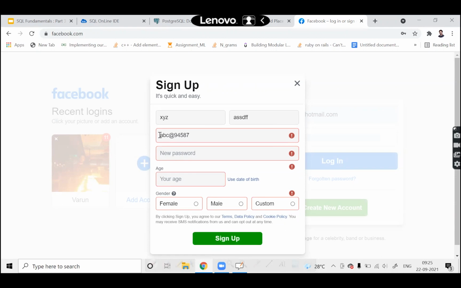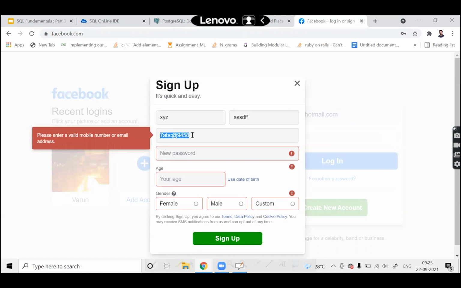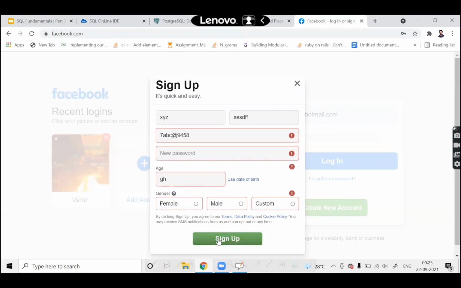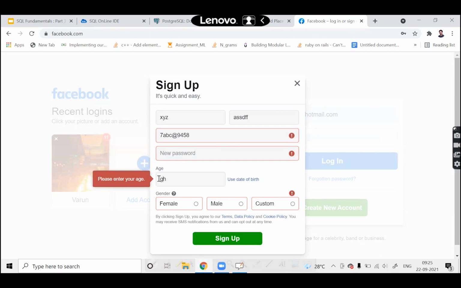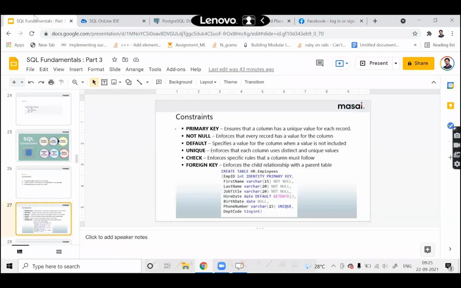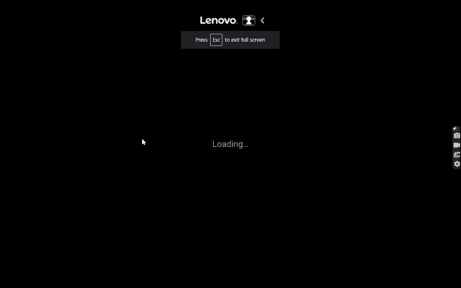Here you can see that it is saying this is not valid, enter a valid mobile number or email address. So constraints are checking at every point whether the data you are putting is right or not. You cannot give age in this format. It will actually give you an error, like please enter your age, because this is not a valid format. That's why you need to put the constraint, because a user can put any data. So that's why we need the constraint, so that we can use it with the data type.